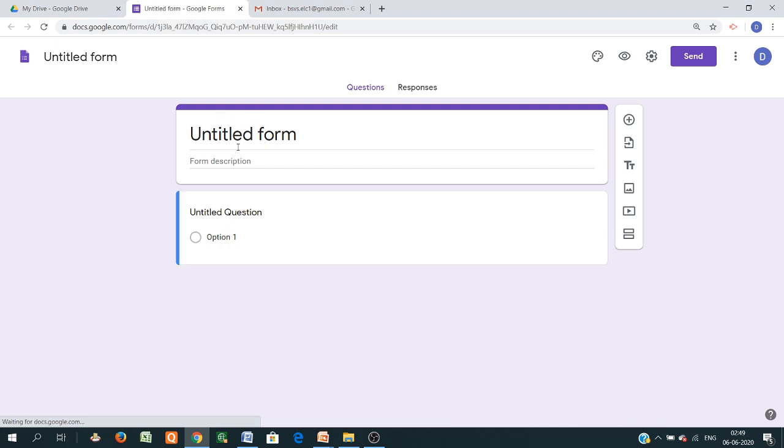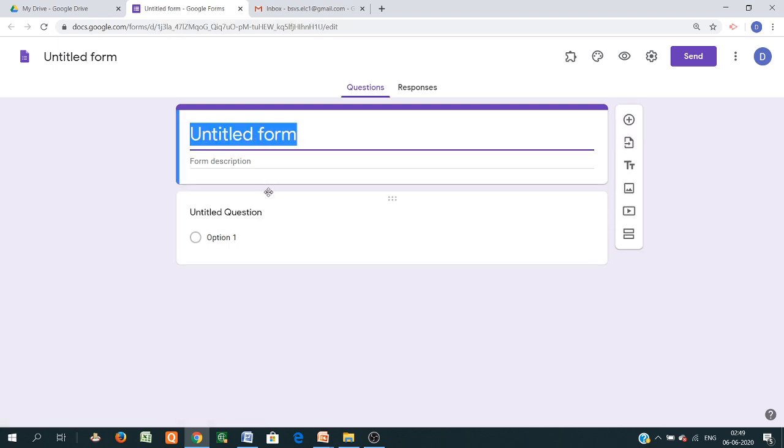This is the untitled form, and here you just create whatever you want to put. You create a small feedback form or any quiz or any registration form and link it to the add-on called Certify Me. Once you link it to the add-on called Certify Me, the certificate will be automatically generated and it goes to the student's or participant's email ID. So let's see how this works.